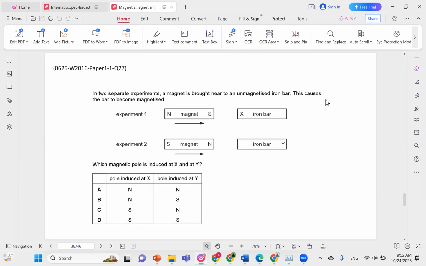In two separate experiments, a magnet is brought near to an unmagnetized iron bar. This causes the bar to become magnetized. So X has to be N opposite to this S. And here I have N, so I have S here, so I have N here. So X has to be N and Y has to be N as well. And the correct choice is choice A.